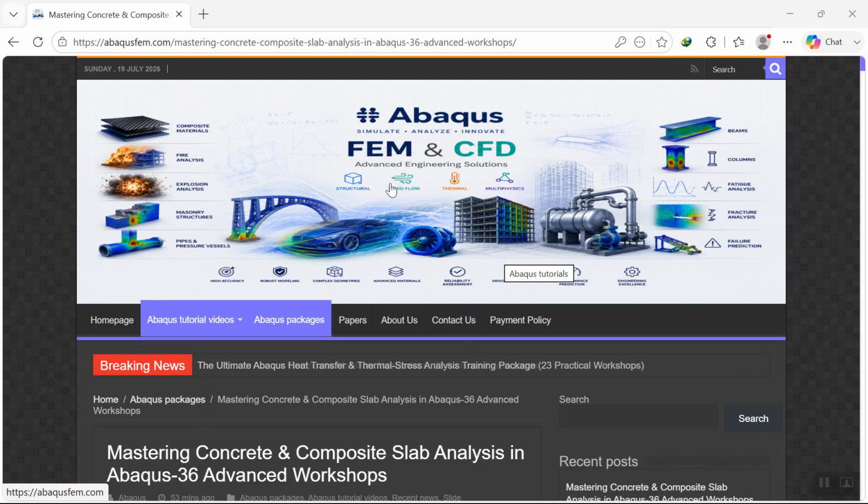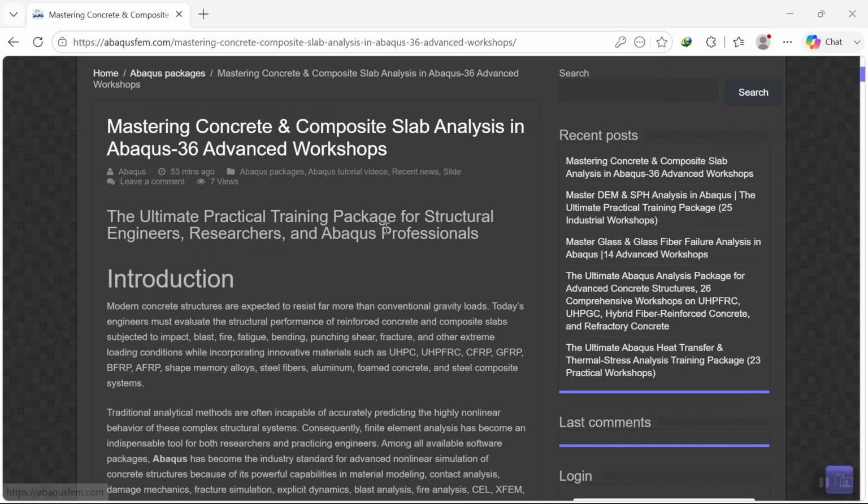If you're a structural engineer, civil engineer, researcher, graduate student, or anyone interested in advanced finite element analysis, then today's training package has been designed specifically for you. I'm excited to introduce our new concrete and composite slab analysis in Abaqus package, one of the most comprehensive collections of slab modeling theories we've ever developed.